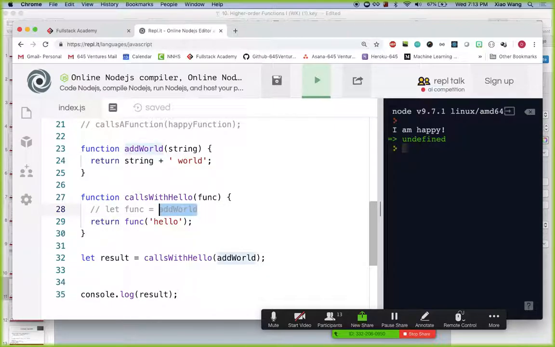Yes. Okay. Wait, hold on, sorry. Where does it say that you need to assign add world to func? That's where. I'm not explicitly assigning it. I'm putting in a comment. I'm just saying that's what happens here, because here calls with hello, I'm passing in add world as the first argument. And here when I look at the calls with hello function, it takes in an argument. And whatever argument I give it, it basically assigns the variable func to it. Got it.